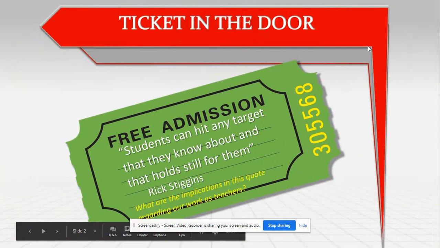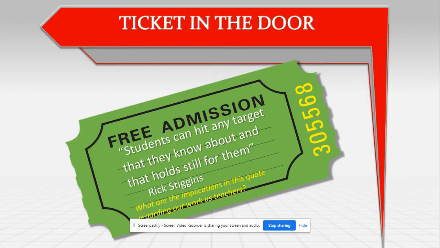Now, as we get to this video, we're going to talk about the ticket in the door. So I want you to think about this. Students can hit any target that they know about and that holds still for them. Do you think all of your students could do the work that is asked of them if you gave them a target that they know and that holds still for them?